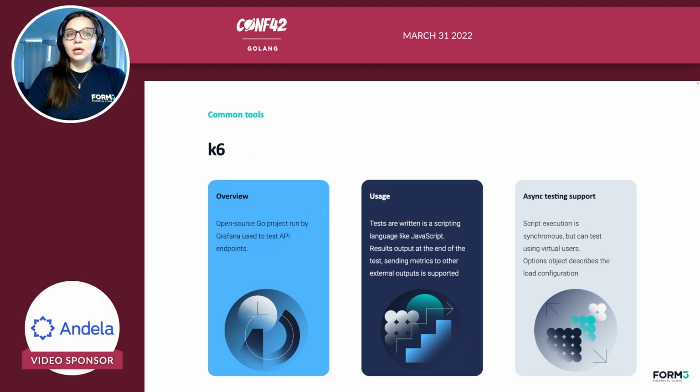Next up, another common tool used for performance testing is K6. It is an open source Go project run by Grafana. Tests are configured using a scripting language similar to JavaScript. K6 does not provide support for promises or asynchronous execution, but we can achieve asynchronous testing support using virtual users.